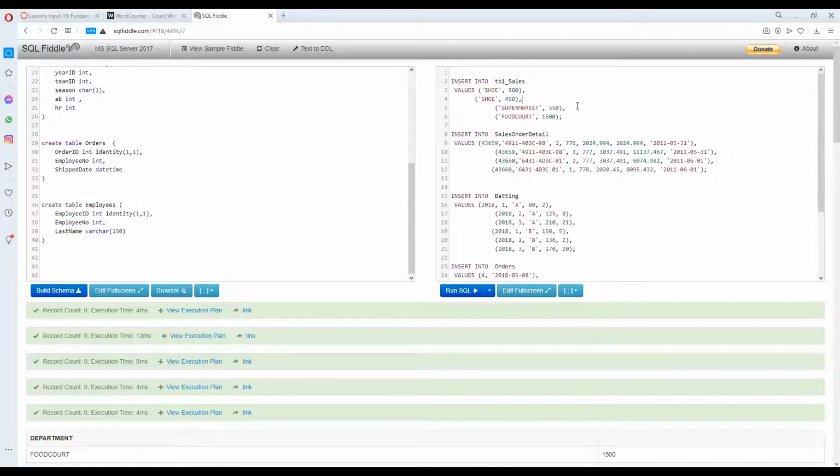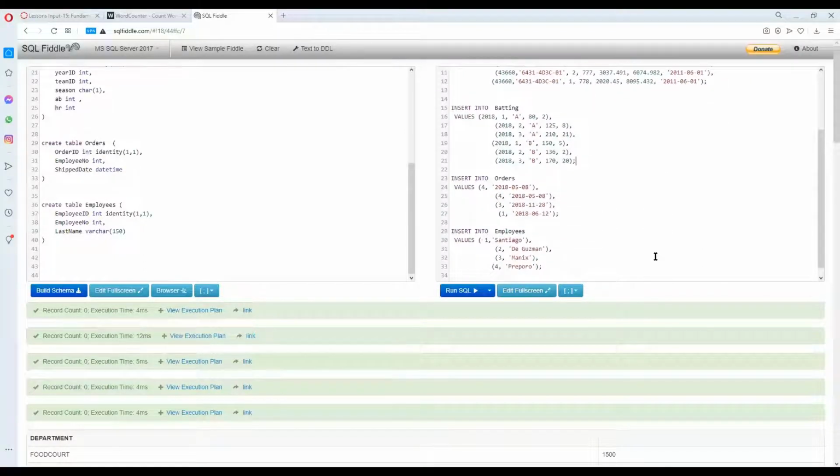For our data, kindly insert the following on your sales table. Then insert the following on your sales order detail table. And then insert the following data for batting, orders, and employees table. Okay, so after you have inserted the data, we will go through with our examples.